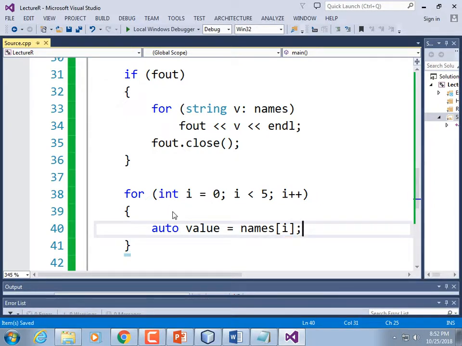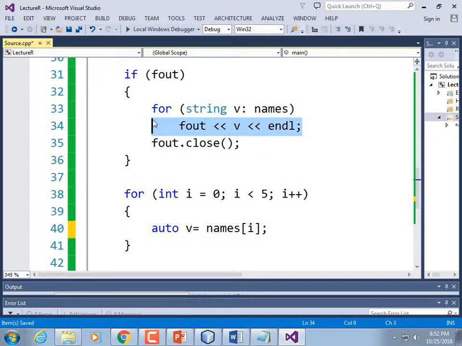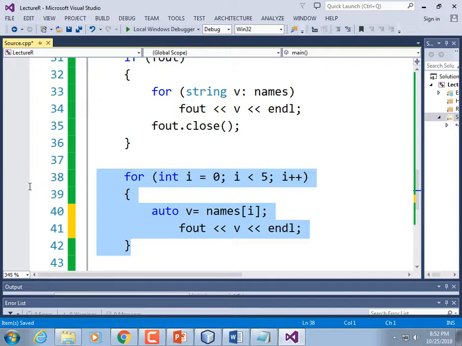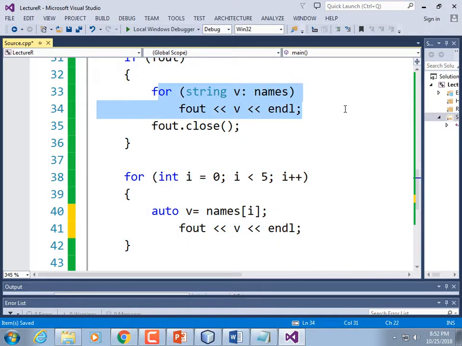Okay. This is pretty much an exact duplicate of this right here. Once we're at this point, you don't have to type this in. This is the exact same as this loop here. It copies all the values one by one into a variable named v, and then we can use it.